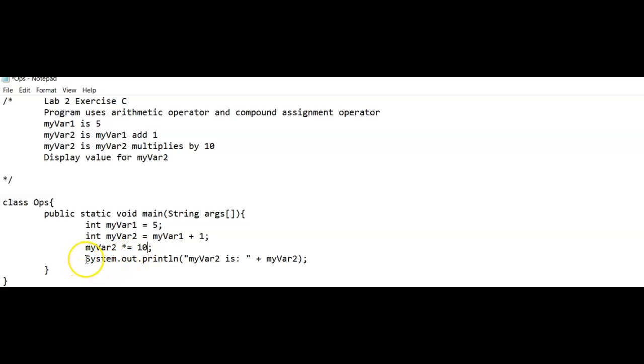And lastly, I would go ahead and print out the value along with a string stating that myvar2 is, and bring down the value from the calculation there. I enclose the curly braces to finish up the program.